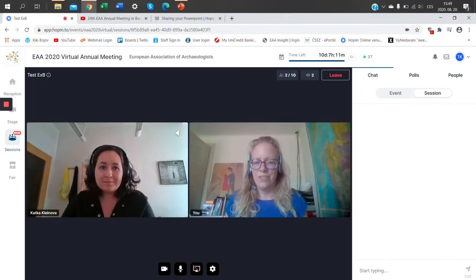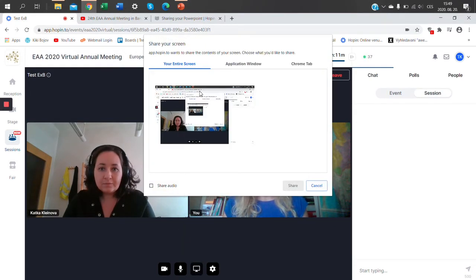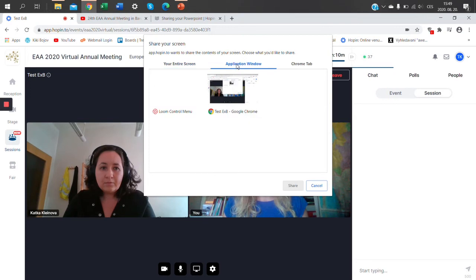Hi, Katka. So I would like to show how to present a PowerPoint at this moment. You have here the small icon of a PC. You can choose one of the three tabs, your entire screen, application window, or Chrome tab. To share a PowerPoint, choose the application window and click on the button Share.